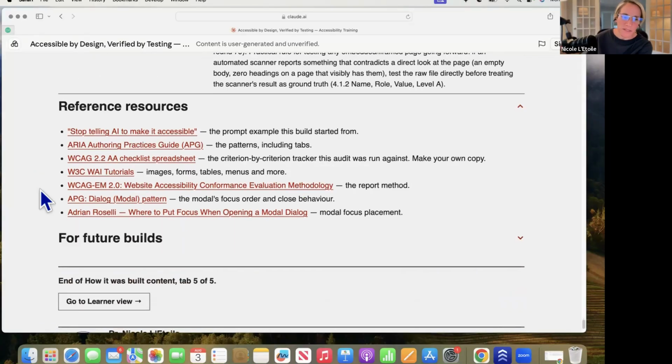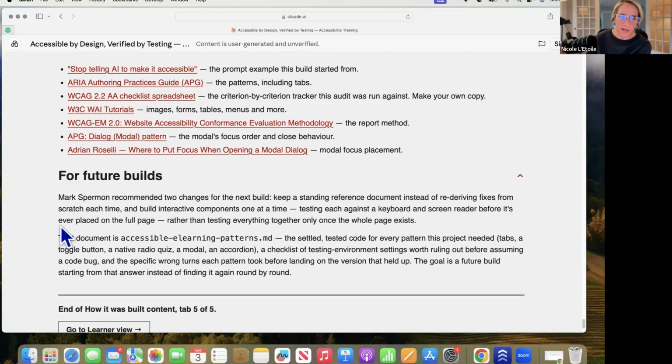And then for future builds, Mark Sperman recommended two changes for the next build. The standing reference doc, instead of deriving fixes from scratch each time and building interactive components one at a time: build something, test it, use it again. And so I'm going to give you an accessible elearningpatterns.md. I'm going to drop that into the chat now.